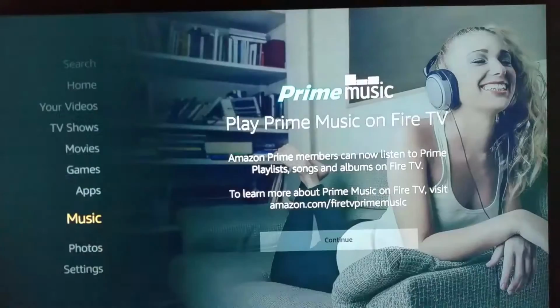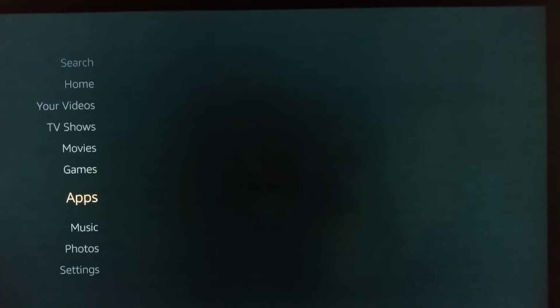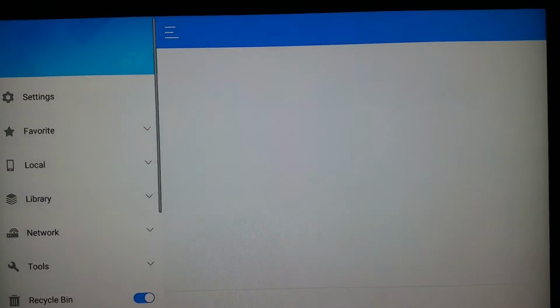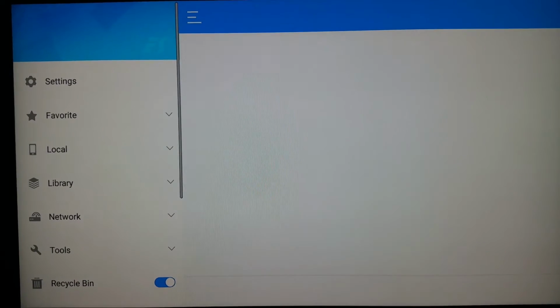It may give you this white screen for just a moment, and it may not open. You have to go back to apps, go over and open it up again, and it should come up.